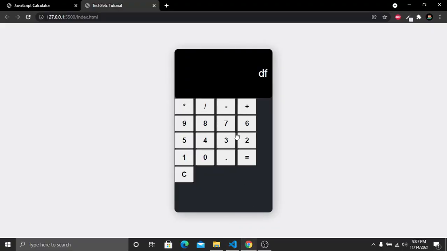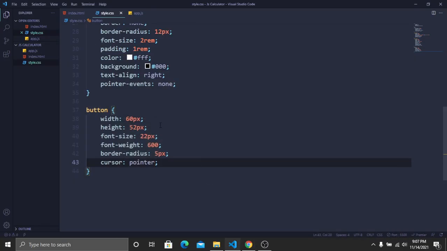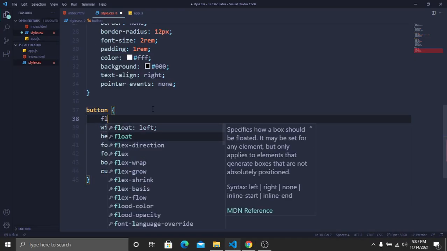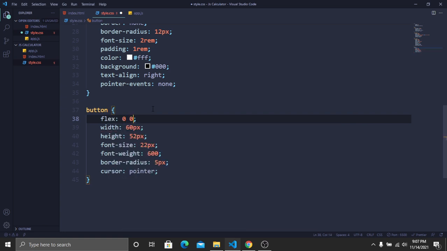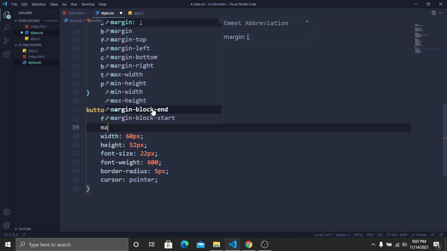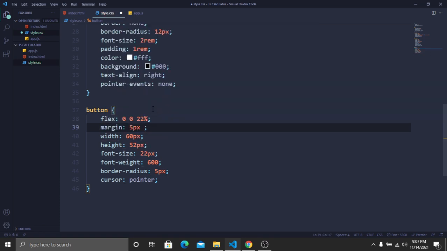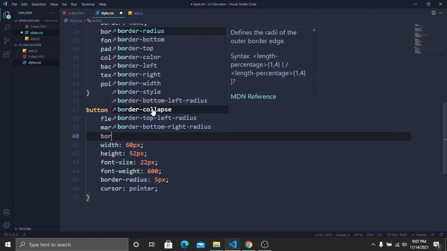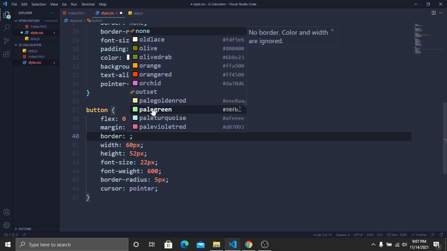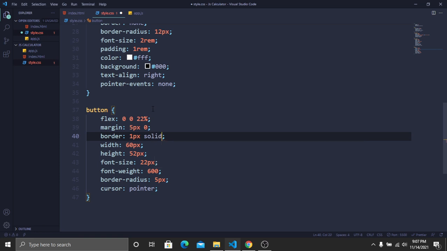Now we have to style our buttons. We have to add some colors, and we have to place these buttons in the center of our calculator. So for doing this, let's go to our code, and here I will add flex, and it will be 0, 0 and 22%, and then I will add some margin, and the margin from top and bottom will be 5 pixel, from left and right will be 0, and then I will add a border, and the border will be 1 pixel solid, and the color will be black.